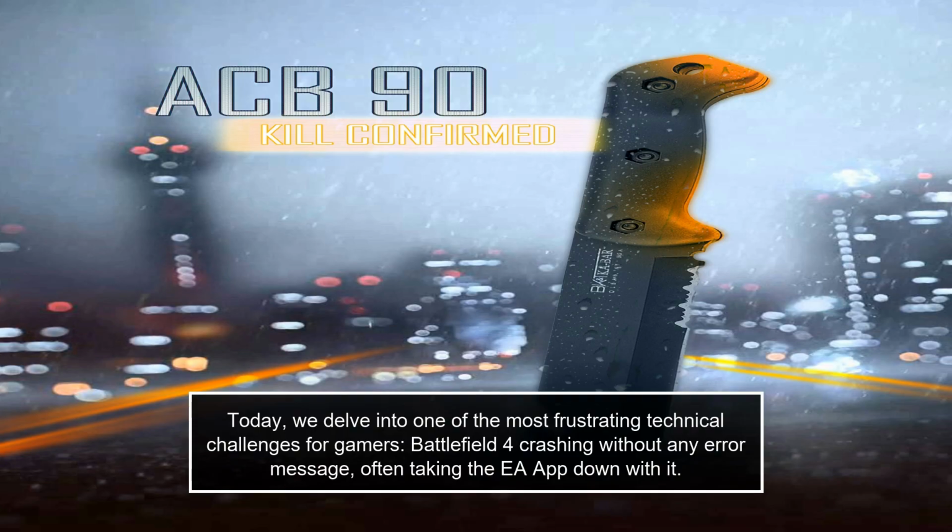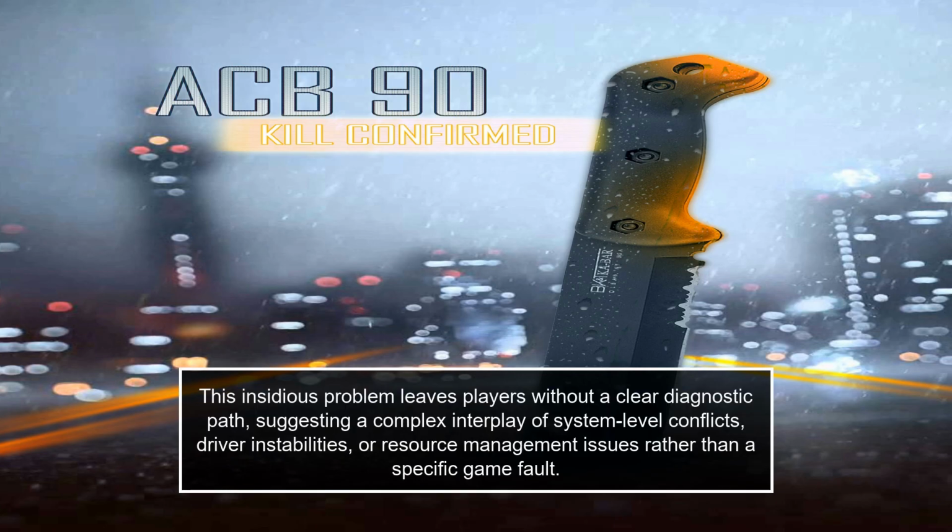Today, we delve into one of the most frustrating technical challenges for gamers. Battlefield 4 crashing without any error message, often taking the EA app down with it. This insidious problem leaves players without a clear diagnostic path, suggesting a complex interplay of system-level conflicts, driver instabilities, or resource management issues rather than a specific game fault.